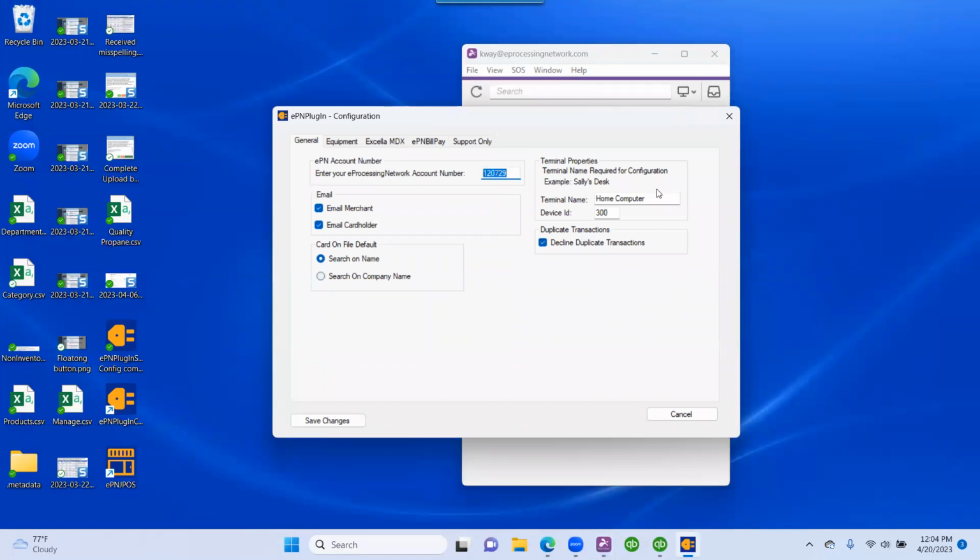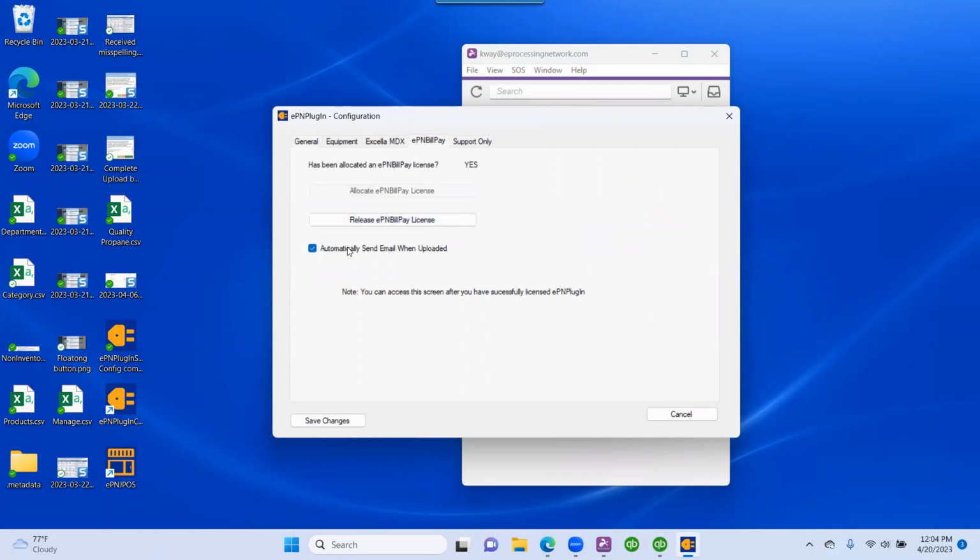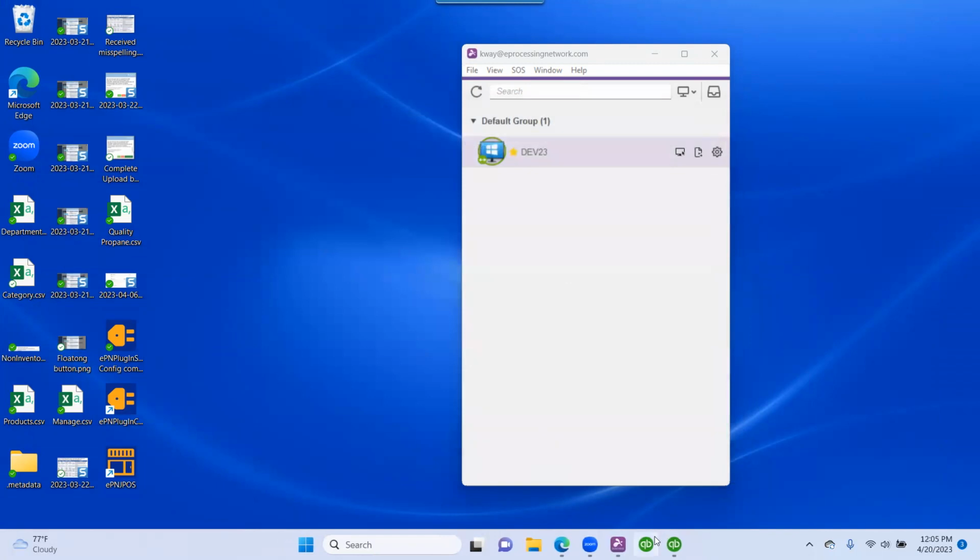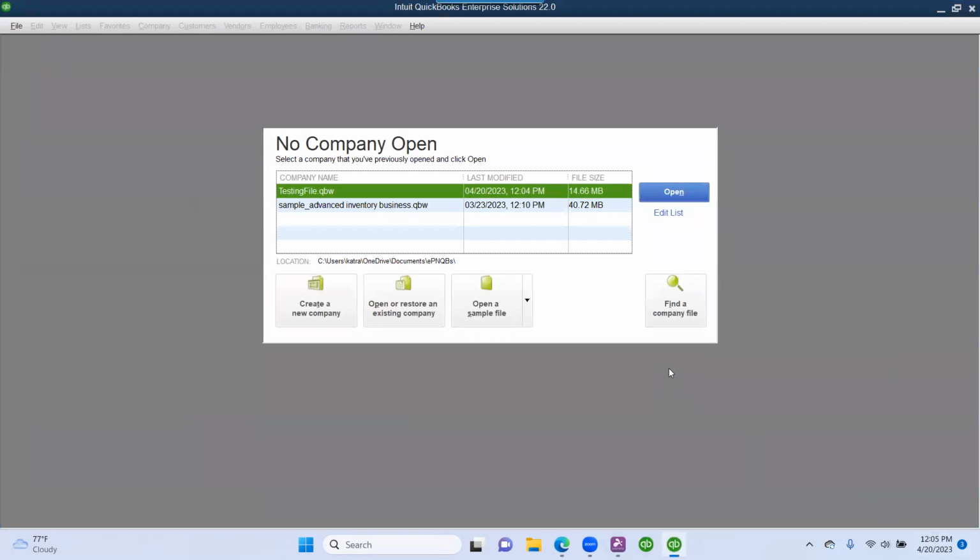So we tell it which account to apply with, we give it a terminal name and ID, and then there's a bill pay licensing here. So you allocate it and then you just click automatically send invoice if it's uploaded. I think the reason why my invoice didn't send is because I didn't have an accurate email. But since most customers will have a valid email, it'll be sent through the bill pay system. They would check that box off when they're configuring the plugin to use the bill pay system, and that would automatically email them the invoice once it's been uploaded.